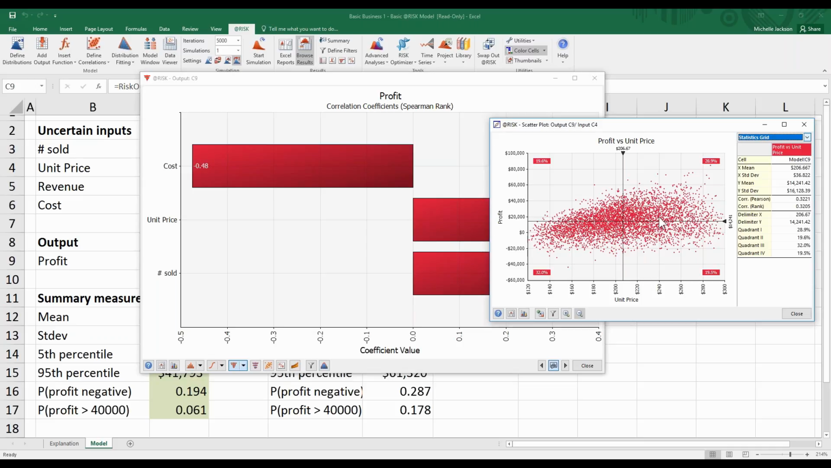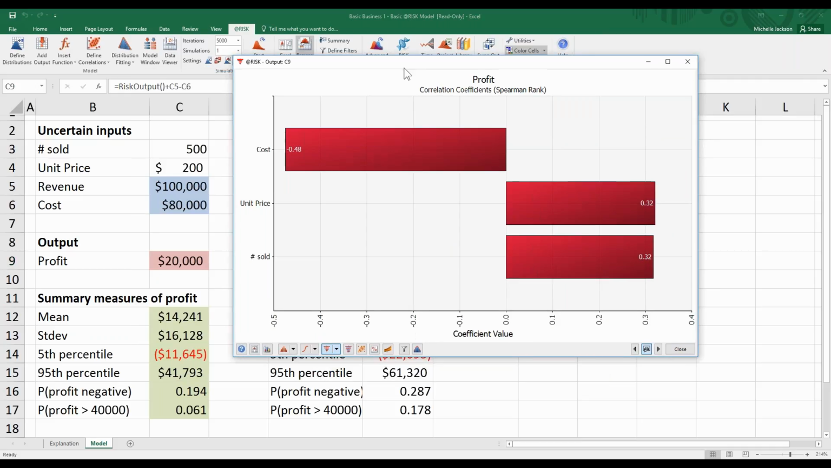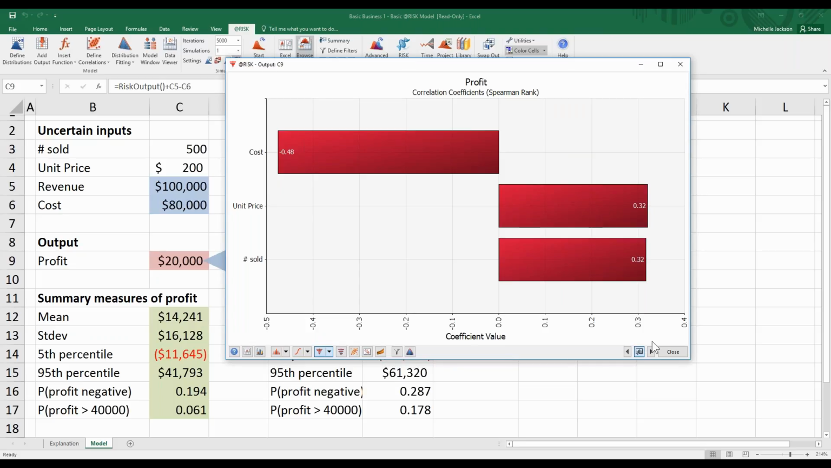So these are essentially similar to those plots that I showed you in the correlation matrix, but instead of being input to input, it's this individual input relative to the output itself. If you want to learn a little bit more about sensitivity analysis, I do recommend the tornado graphs and sensitivity analysis on-demand webinar. So that shows you a quick glimpse of @RISK.